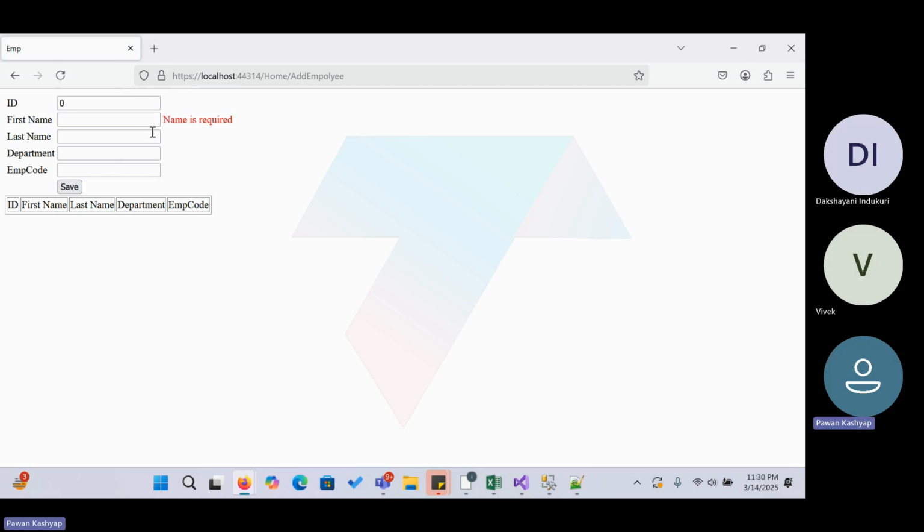Yeah. So now we have the validation message. Name is required. Okay, so the system is not able to insert. First we need to clear this validation. Now I'm adding one record, with department ID, employee code A01, and I say save. So the record is inserted, the validation is gone, and the form is clear.